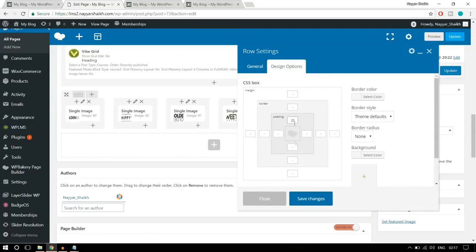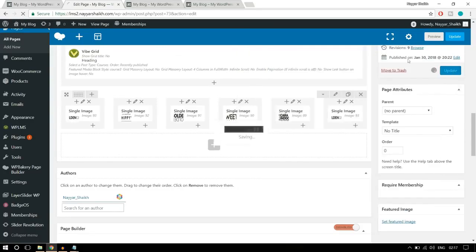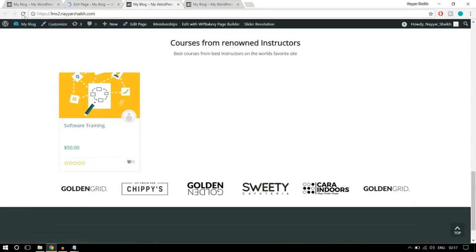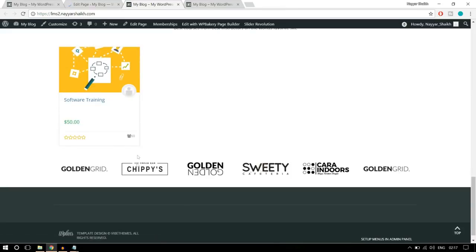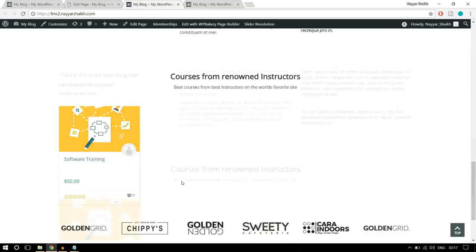add maybe 20 pixels top padding. Click on save changes. Again, update this page, refresh it, and I think it should work. Let's see what happens. Okay guys, so we have a decent amount of gap over here. So this is working fine.